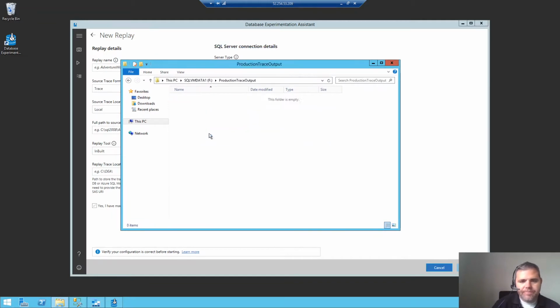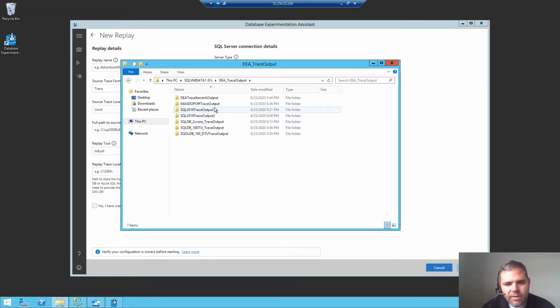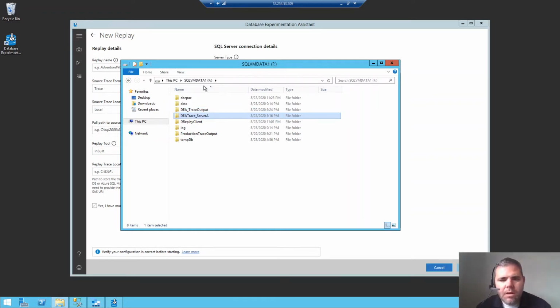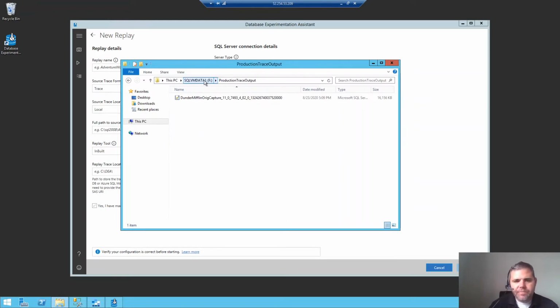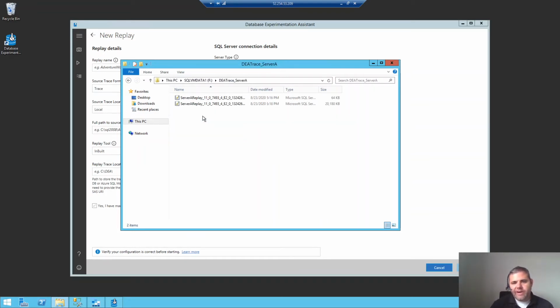Once you have run these, here's my original capture that I ran against my imitation production server. I've also got several others that I have run. So when I open up my folder within here, I've got my actual production trace that was captured, but I've also got the outputs from when I replayed those. My DEA trace server A is my output from having replayed the trace on server A.